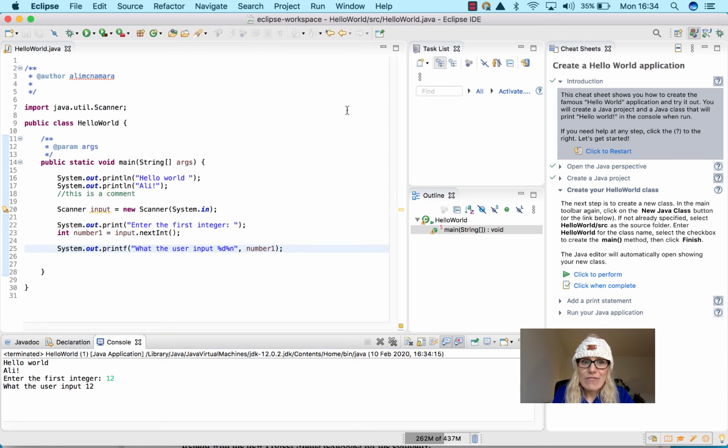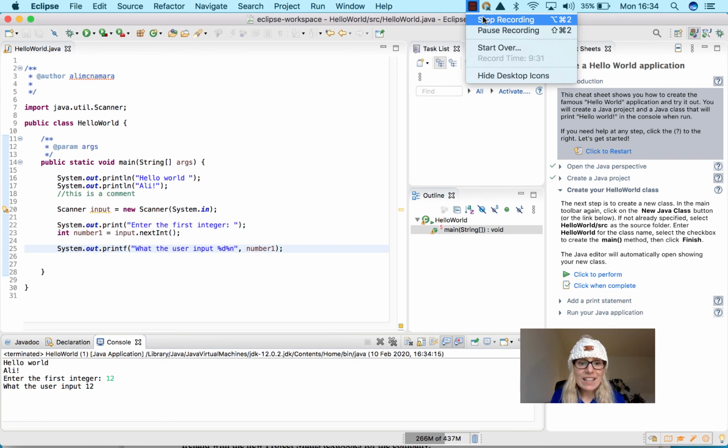And that is the first step in creating an integer, creating a scanner object. We've actually done a lot. It's pretty much all of chapter 2, but we'll go into more detail in the next video. And yeah, so that's it for the moment.